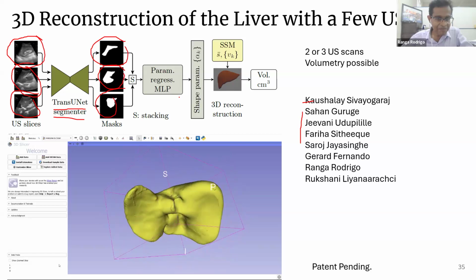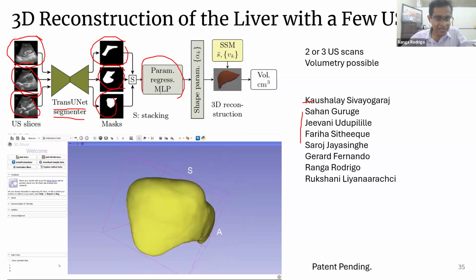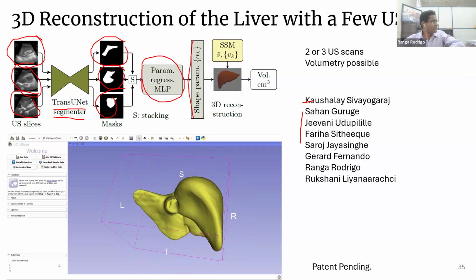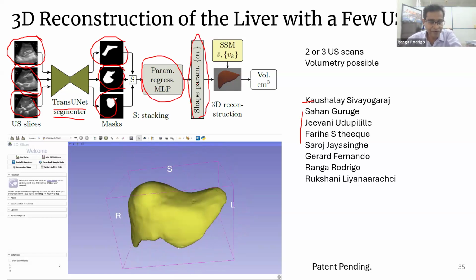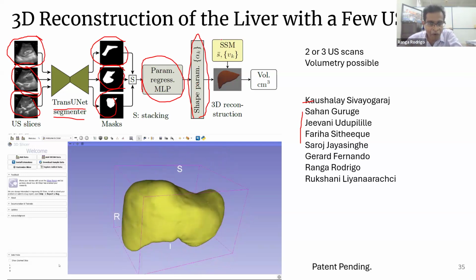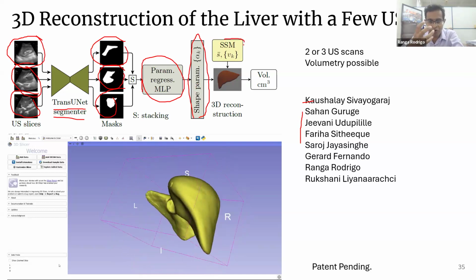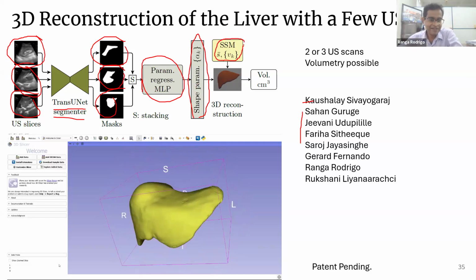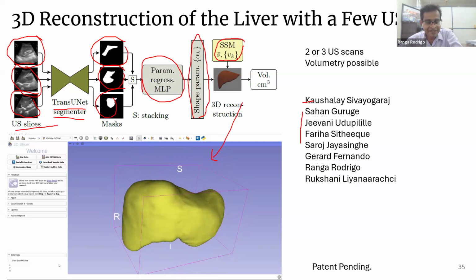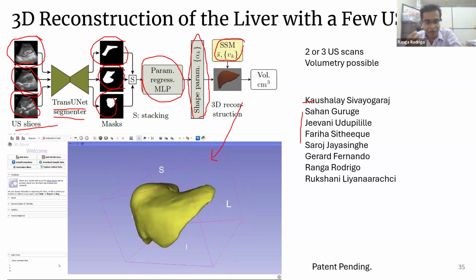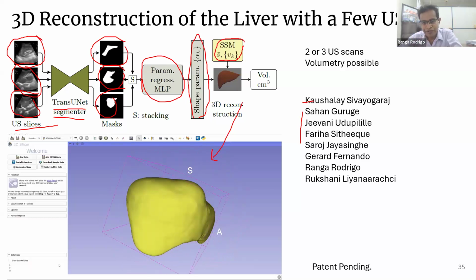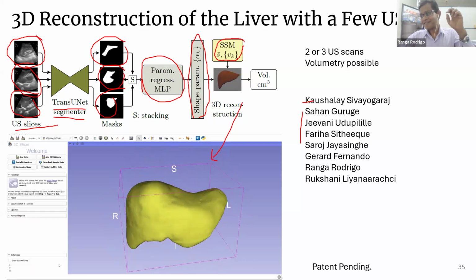And then we compute, through this parameter regression multi-layer perceptron, the so-called shape parameters. You don't have to know exactly what these are, but these are some numbers that can walk the general model of the liver shape that we construct using CT images. So as a result, we are able to get the 3D reconstruction of the liver using just three images. This is amazing. Our volume estimates of the liver are more accurate than the general methods that radiologists usually use. Yeah, so it's a great thing.